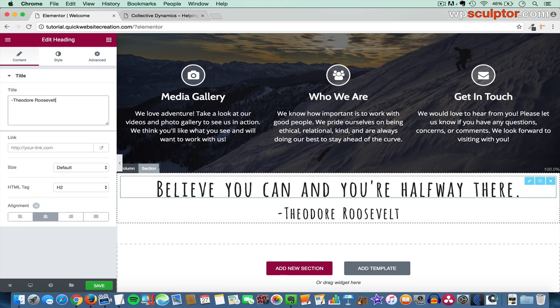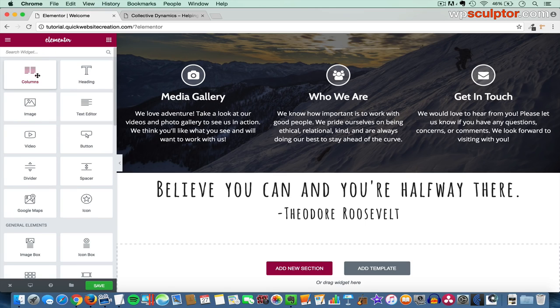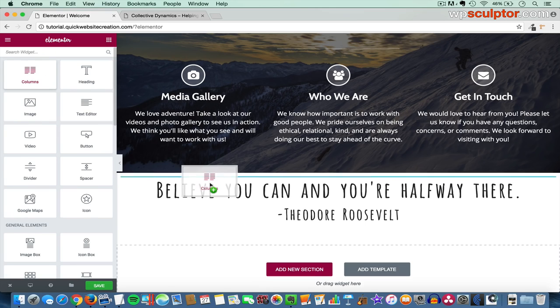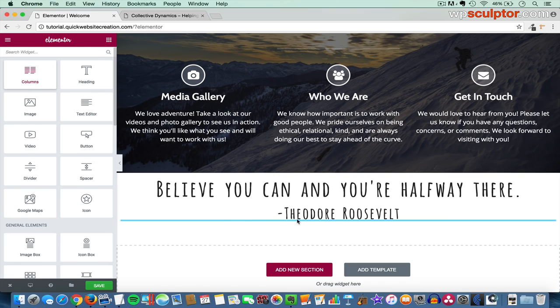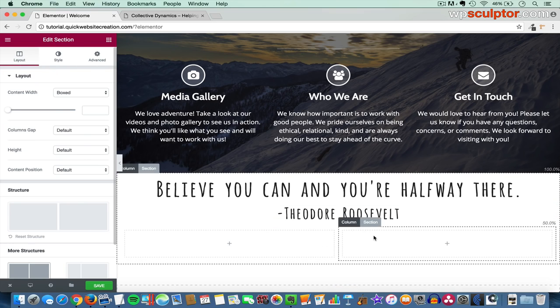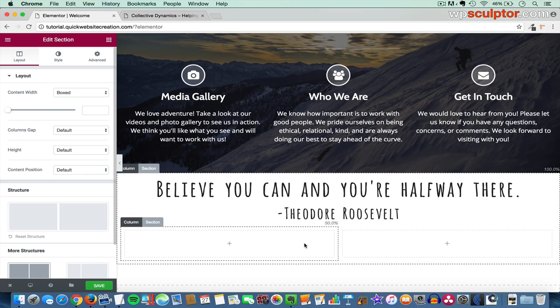So what we need to do is go back to our list of elements by clicking on the element icon. And we're going to use another columns element. So we'll click, hold, and drag this in underneath our headings here and release that. And by default, we've got 2 columns. So we're going to leave it as it is.